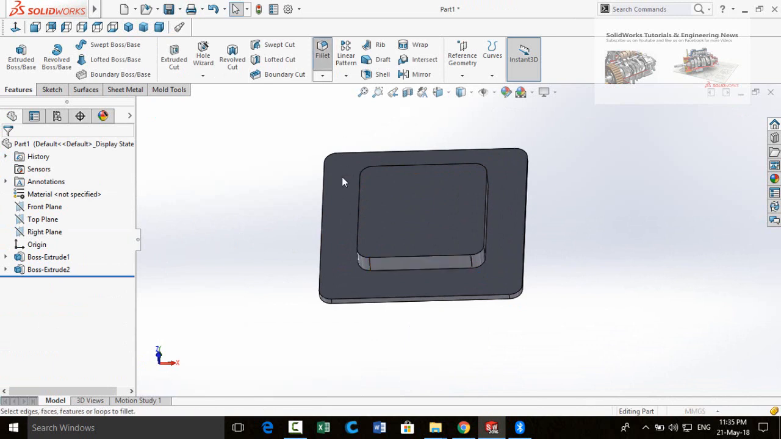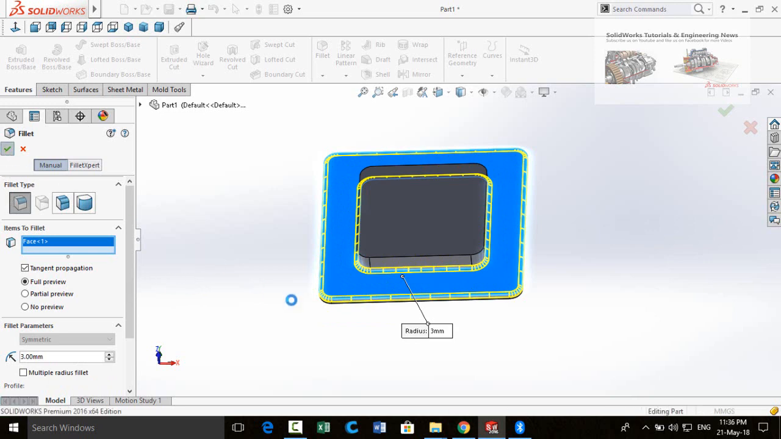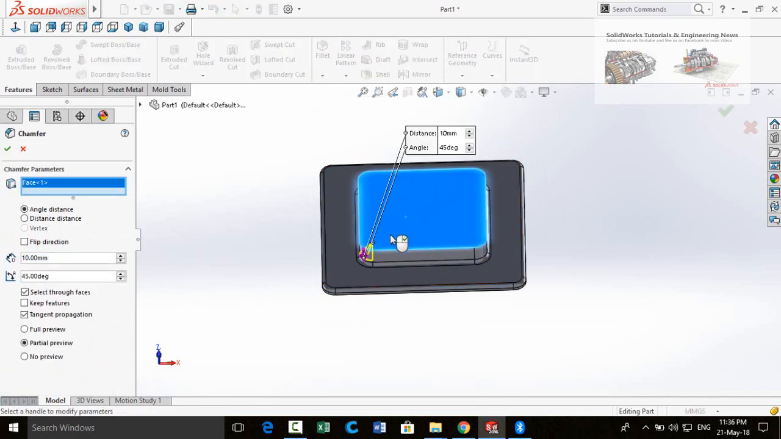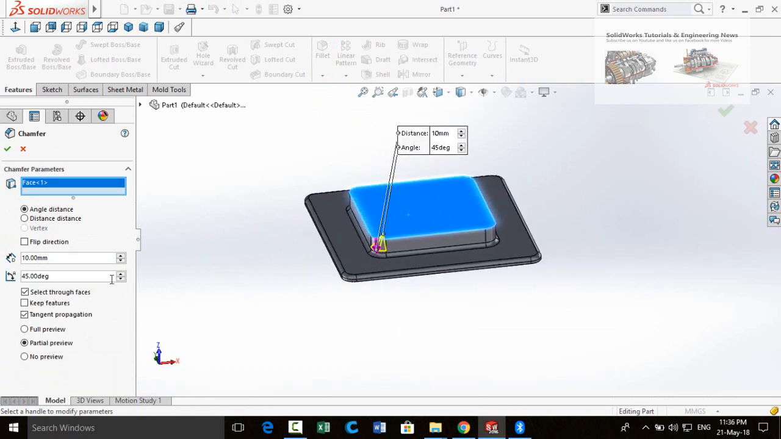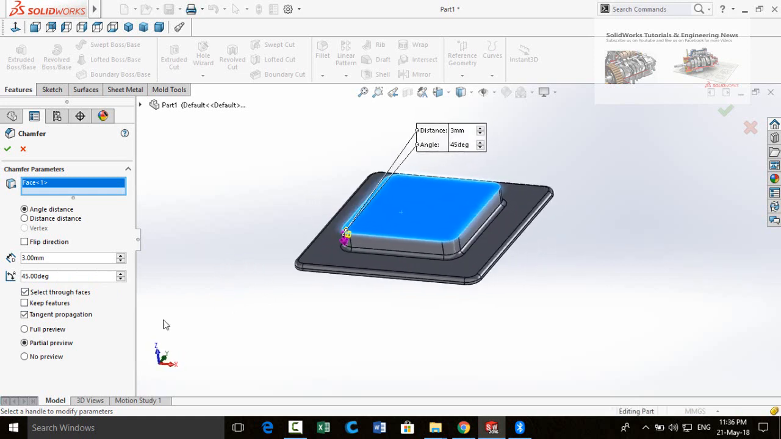from here select the fillet command and select this face. Type here fillet radius 3 millimeter and press the OK button. Again from here click on this arrow and select chamfer. Select this face and type here the distance 3 millimeter, and then check this option, full preview. Press the OK button.